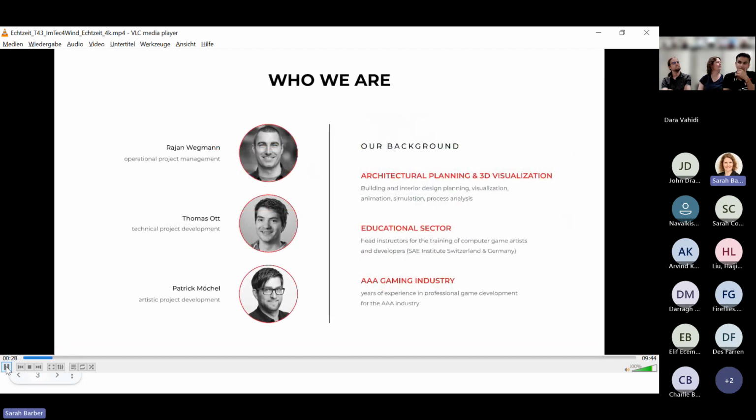We at Echtzeit are a small but powerful team of software developers based in Switzerland near Zurich. We have extensive experience in planning, 3D visualization, 3D animation, and simulation. We have also been head instructors at the SAE Institute for over 10 years, training computer game artists and developers in both Switzerland and Germany. In addition, we have extensive experience in professional game development for the AAA industry.